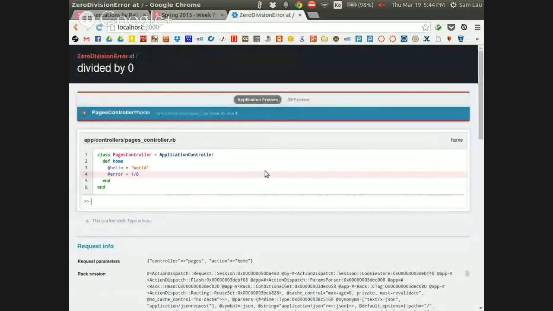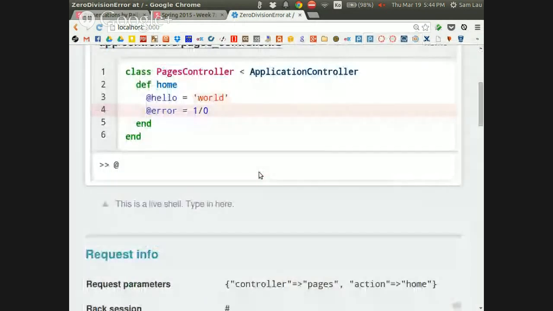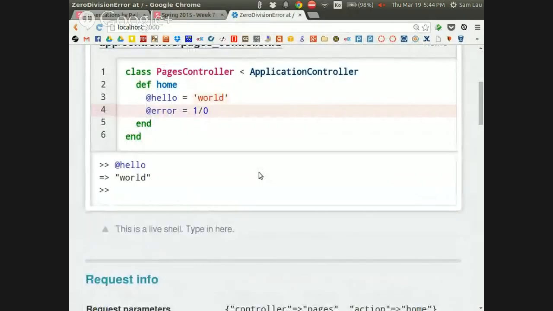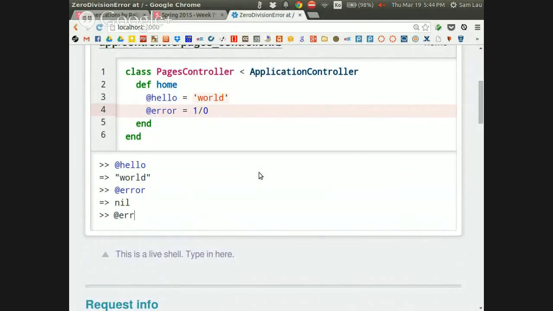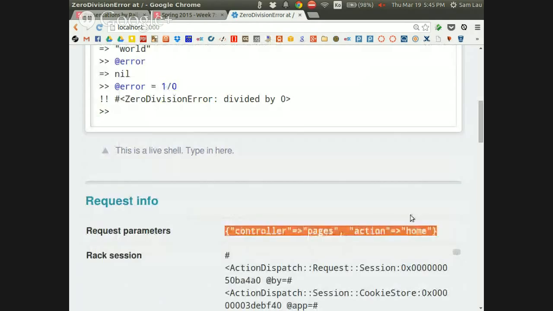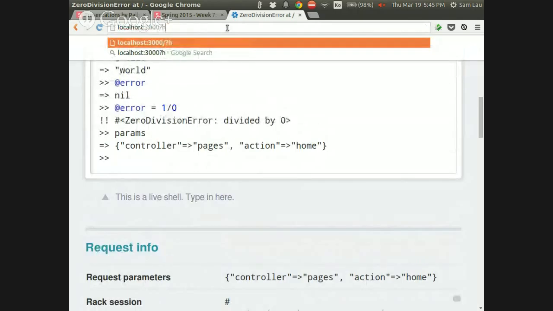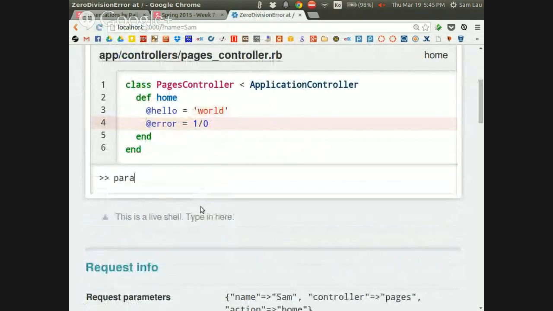Okay, but not only do I get a nice looking error page, I get a console. I can look at what the values of my variables are here. So let me make this bigger. Okay, cool. So @hello is world here. And I can check, well, @error is equal to 1 divided by 0. And if I try this line in my console, I get the same error. So it's like, oh, clearly I must have done something wrong. But it's really nice because you can check what happened. You can check what your variables are at the time that your code executed. And you can check what your parameters are, okay? So if I look at params, it's here. And if I do something like name equals Sam, my parameters, my name will be Sam.